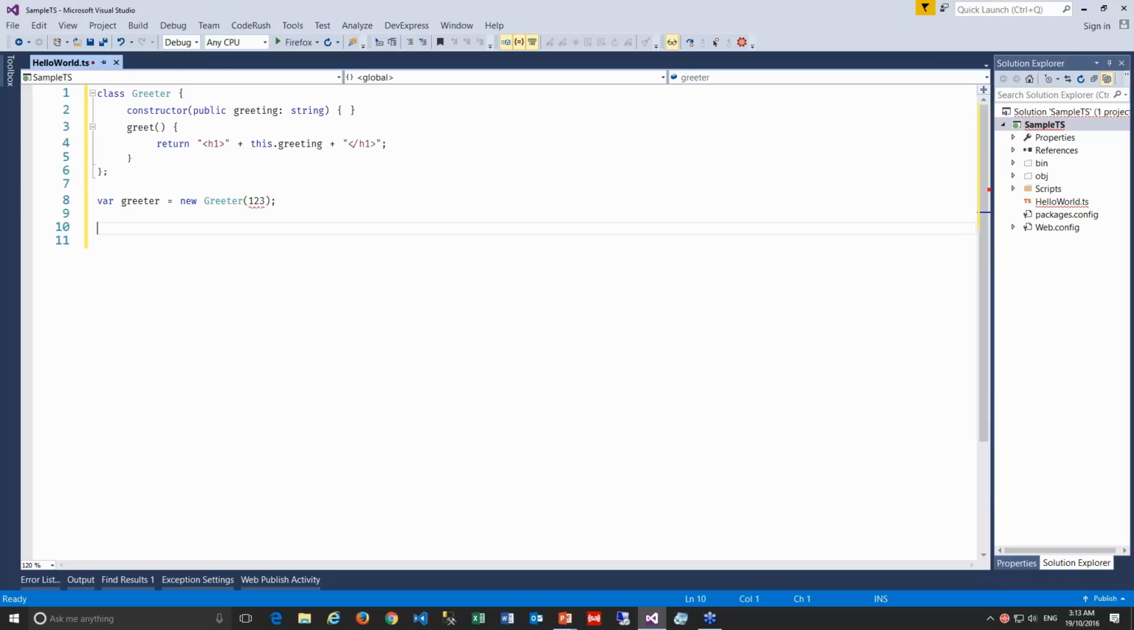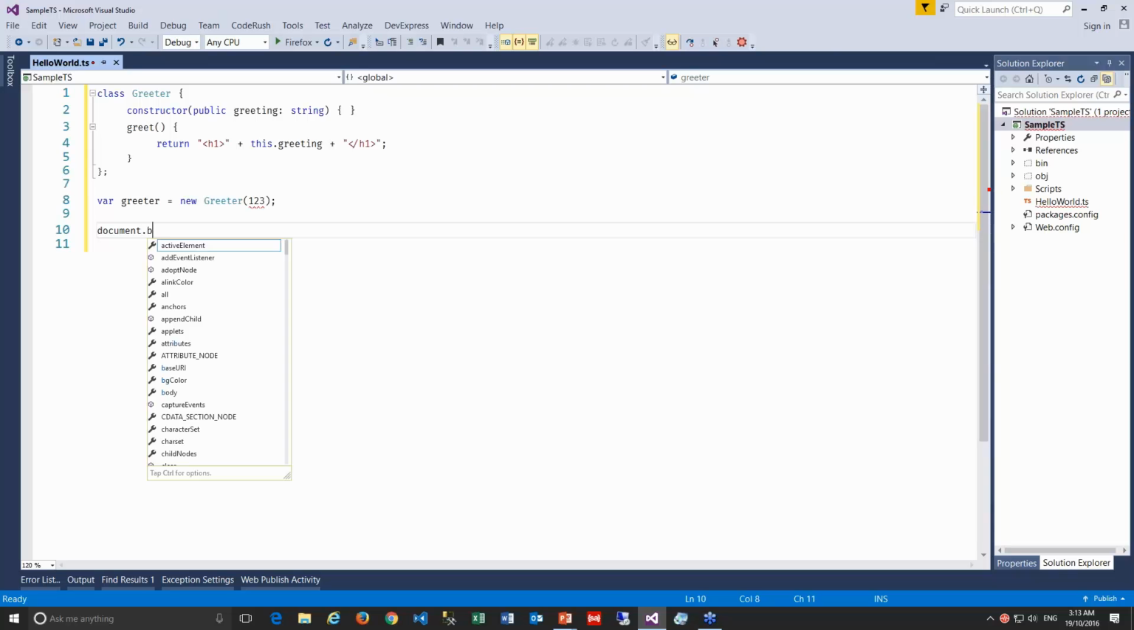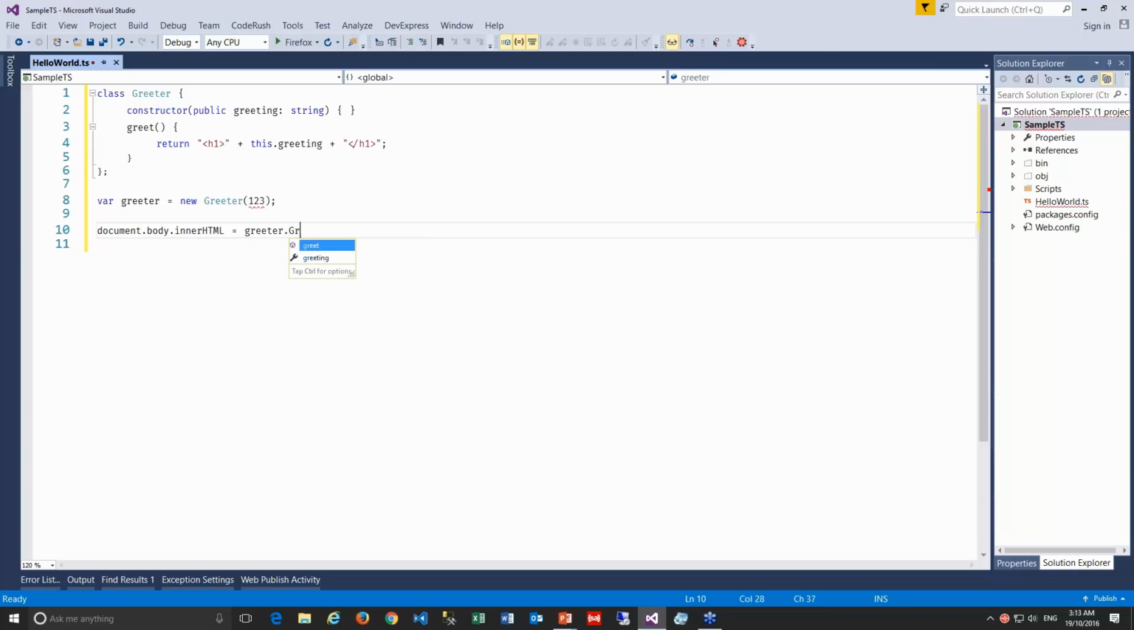And then down here we may want to do something like set up the document body in HTML to be greeter.greet. Now Mehul, as far as code readability goes, you've played around with JavaScript, you're not that familiar with TypeScript necessarily, but is that not readable?